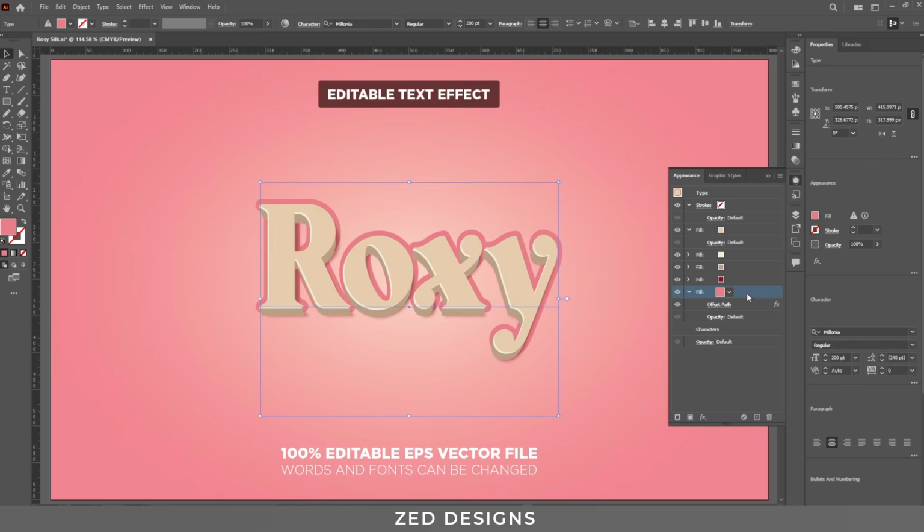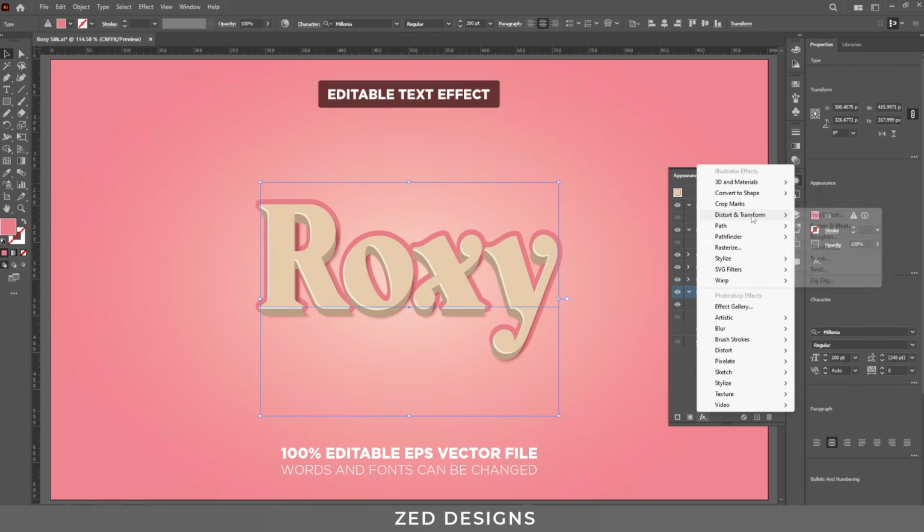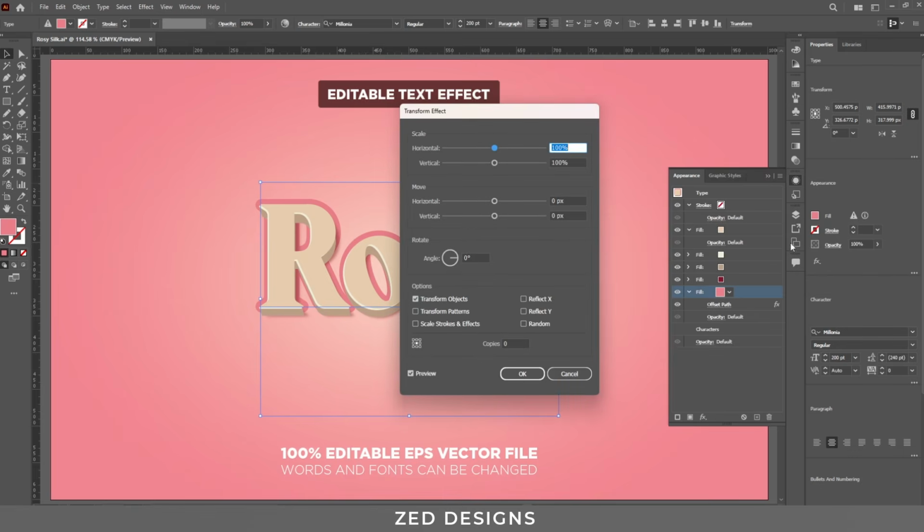Next, we'll apply a transform effect to this layer. Let's go to Effect, Distort and Transform, Transform, and first we'll make changes in scale section. We need 98% for horizontal, we need 100% for vertical. Next we'll make changes in this move section. We need -2 pixel for horizontal and 10 pixel for vertical. Then click OK.